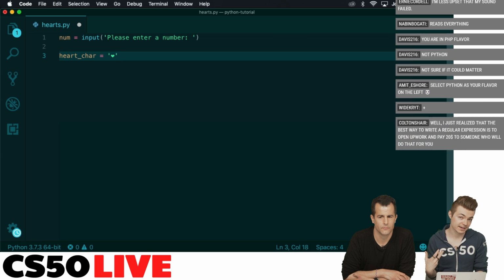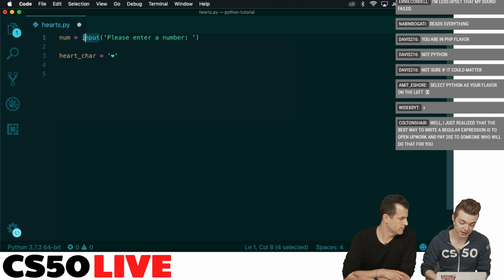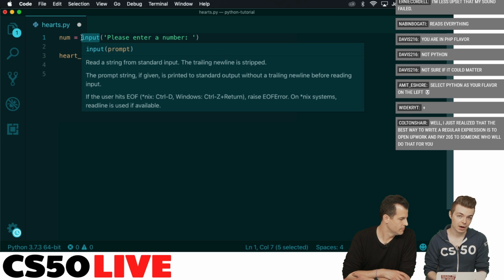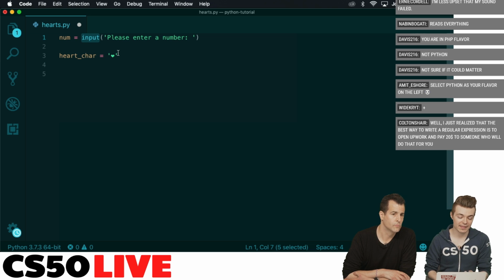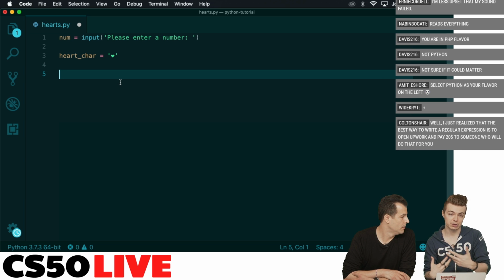Notice that Unicode renders nicely in VS Code. And now here's what I want to do. I want to essentially take the number. I'm going to get a number as input, and I want to basically multiply that number times this heart and print it out as a result. Okay. We're taking a number and actually applying it to a different string.